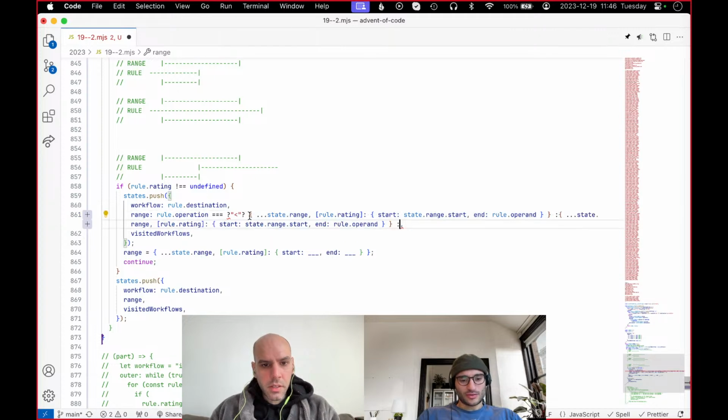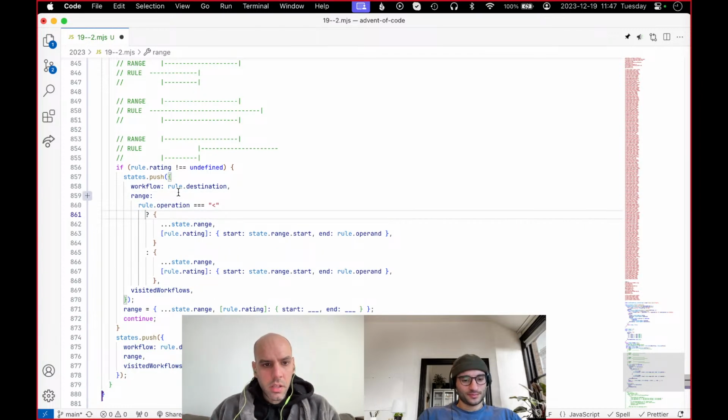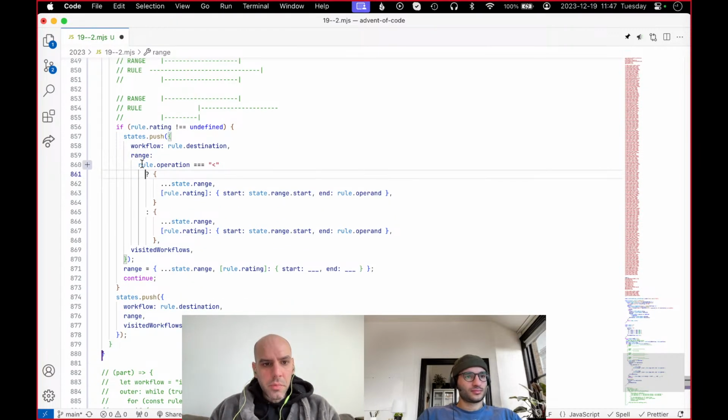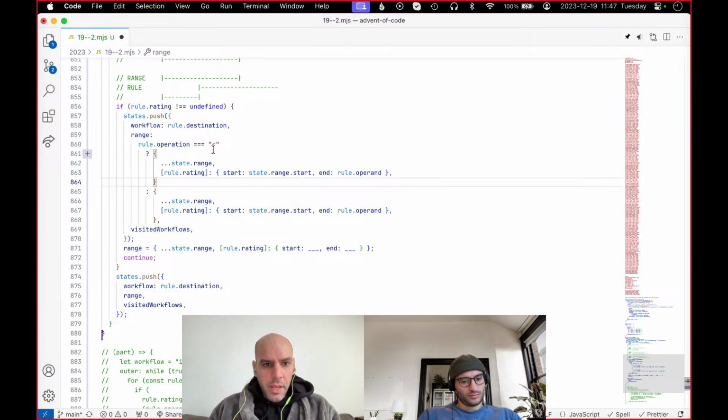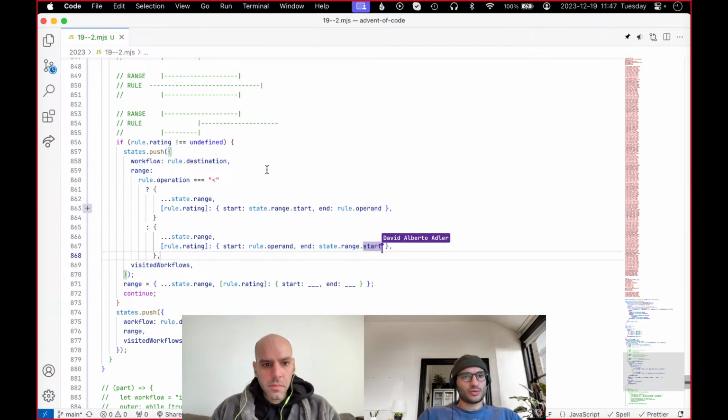Otherwise, this looks like you're writing regex. Are you doing a ternary? I'm doing a ternary. Oh, okay, got it. So if my operation is less than, then I'm gonna slice the situation this way. And if my operator is greater than, then I'm gonna slice the thing this way. It should be end. Thanks.